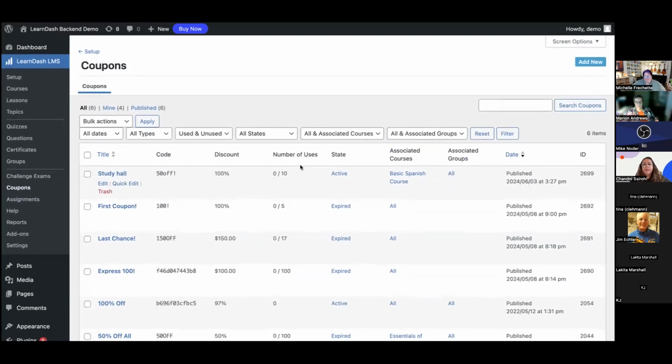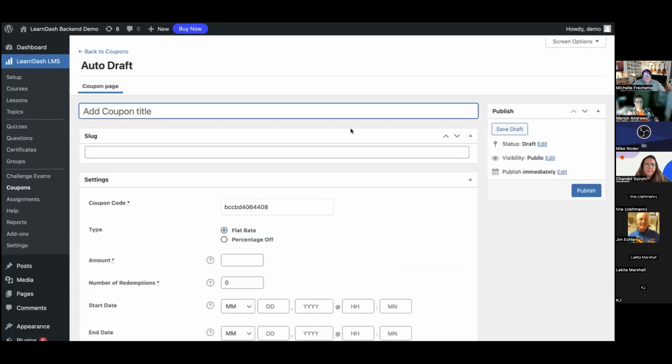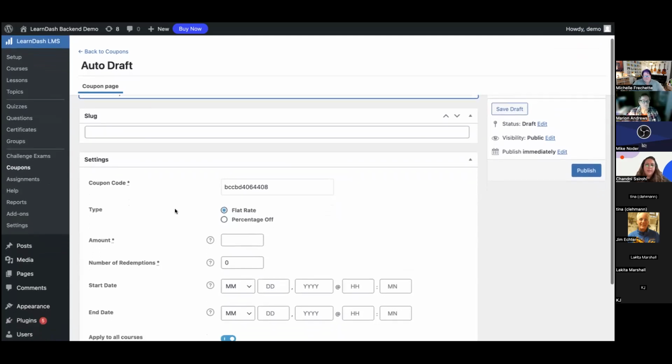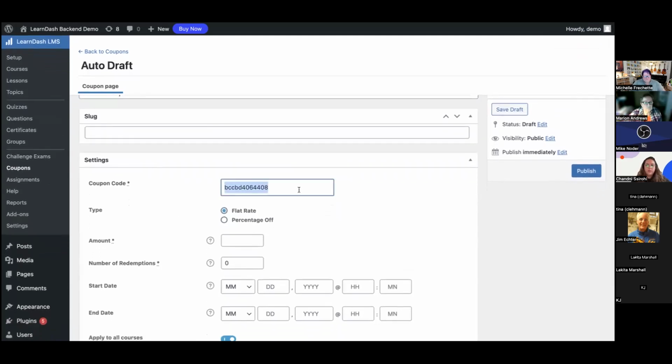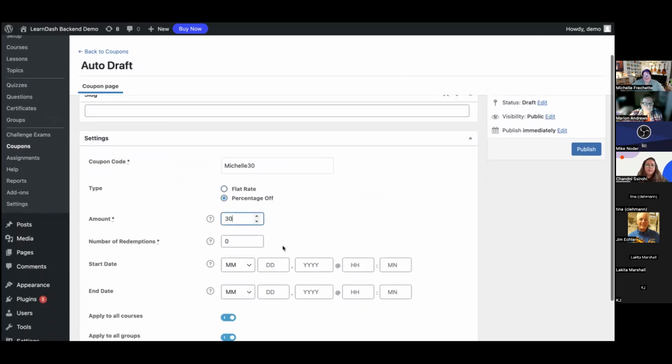Coupons are a great way if you want to offer discounts to your users. You can have a percentage off in coupons. You just have to click add new here. I'll quickly show you. You add a coupon title here, you can add a slug here, and then you can create your own coupon code. Say I want to create Michelle 30. I can do that, and I'm giving, say, a percentage off, 30%, and so on and so forth.